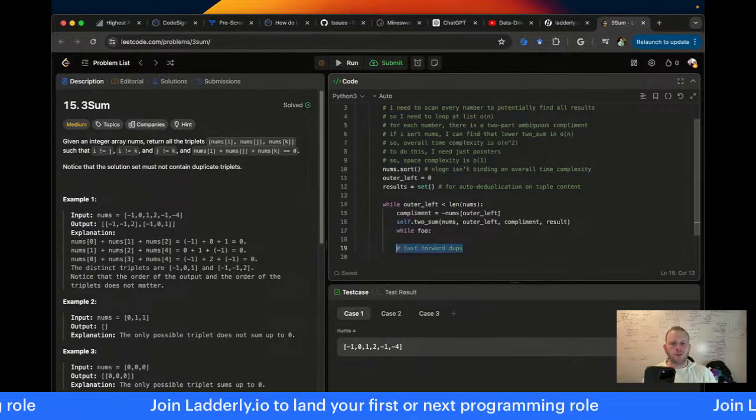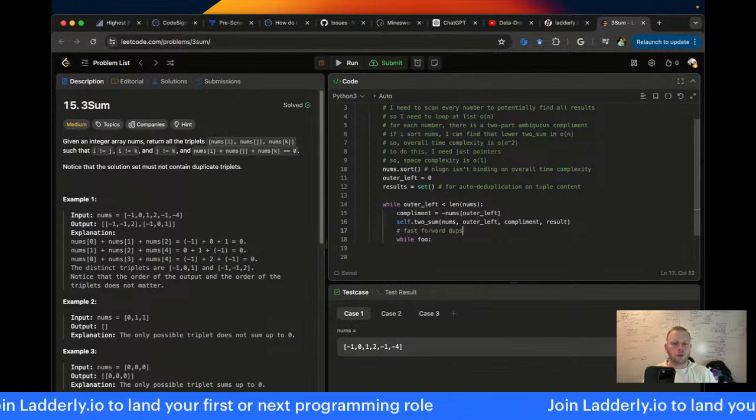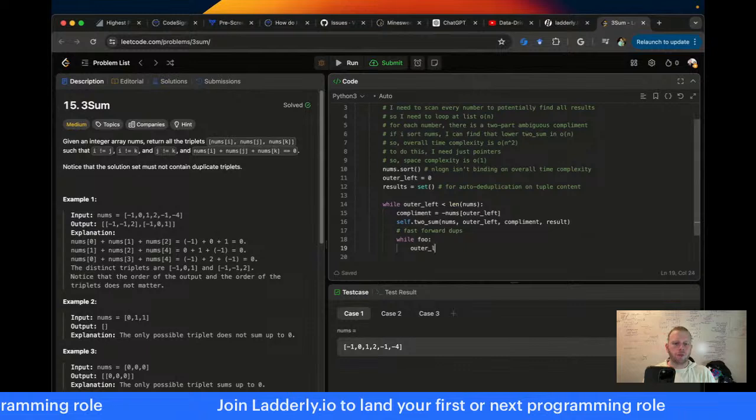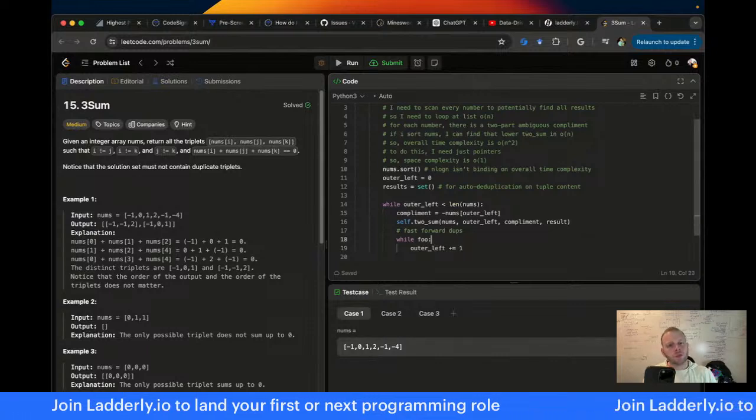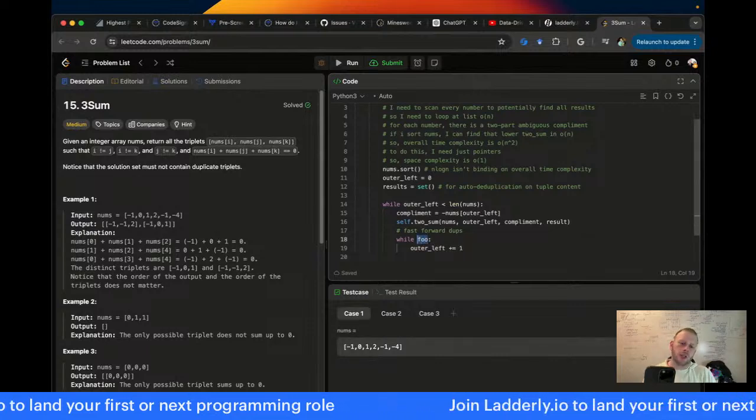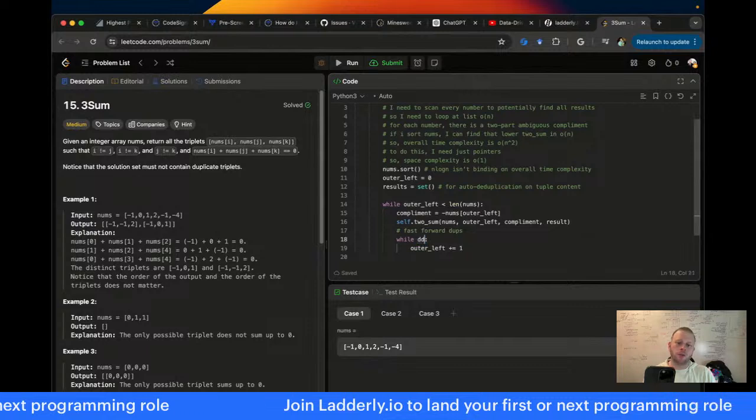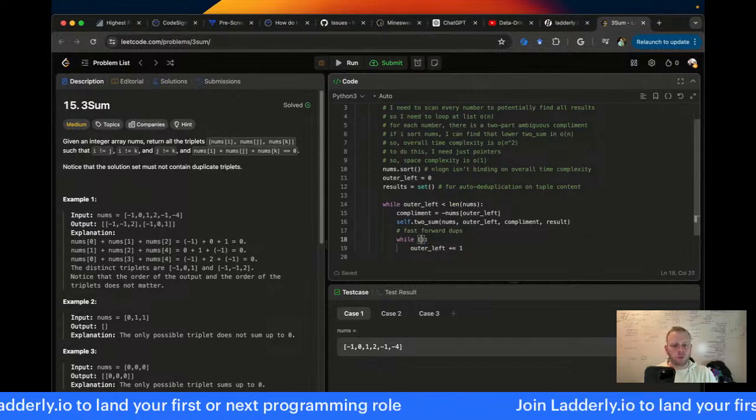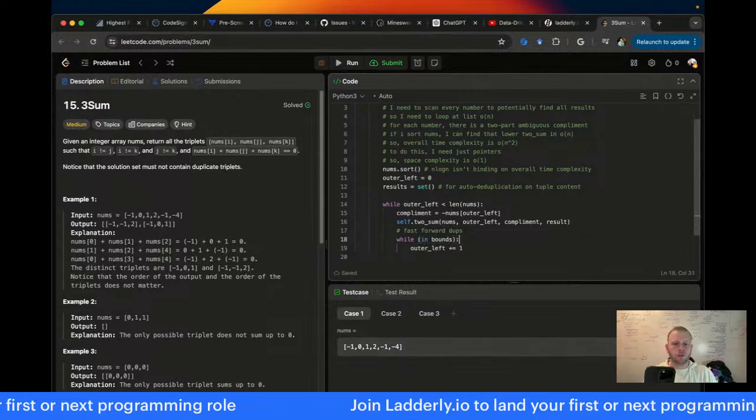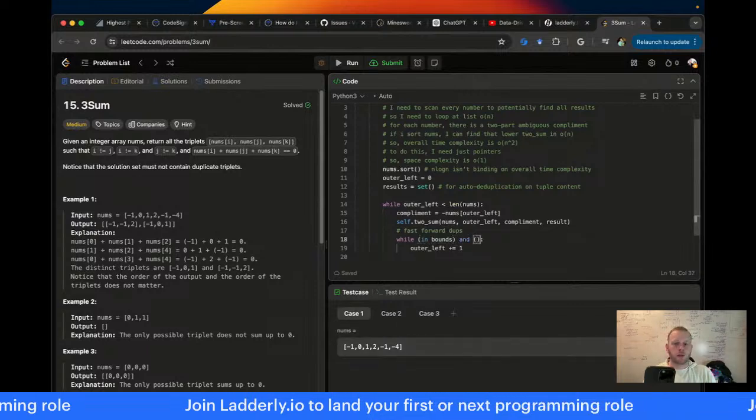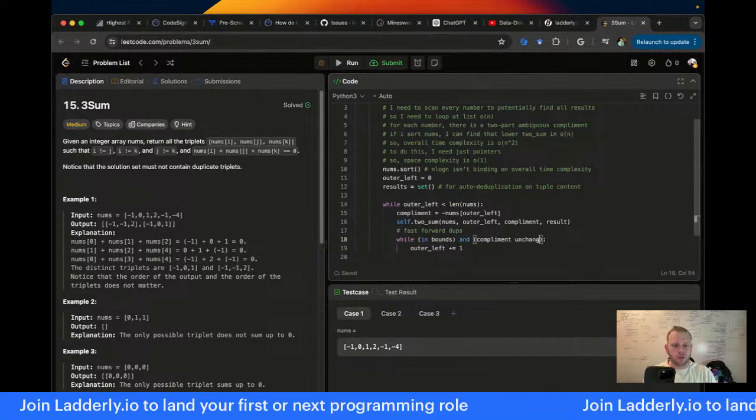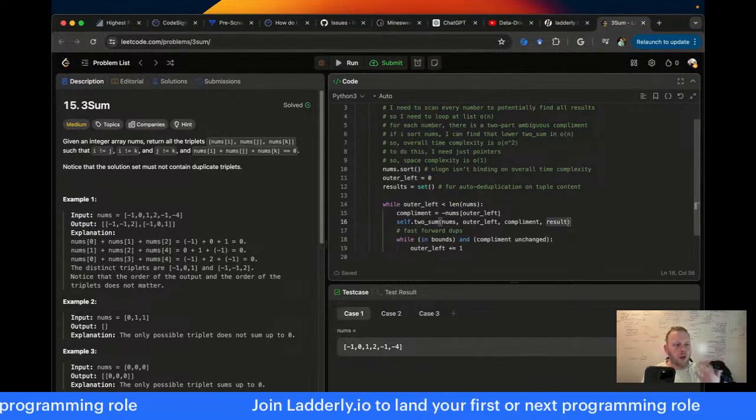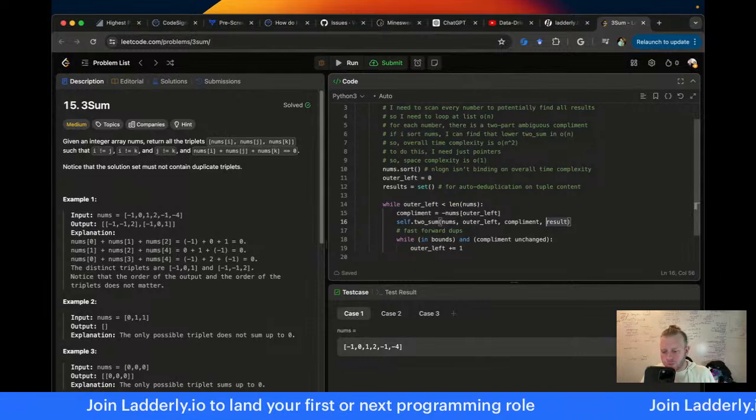To fast forward, we will increment outer left under some conditions, two conditions. One is that we're not out of bounds: while in bounds, and complement unchanged. Basically, while we're in bounds and the complement is unchanged, we should just skip calling twoSum because we're not going to get a new unique solution.